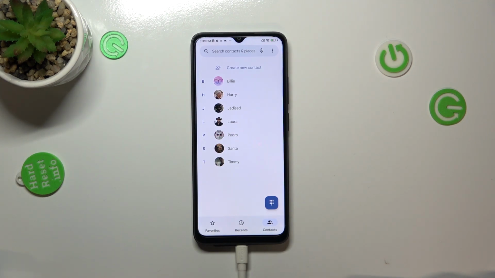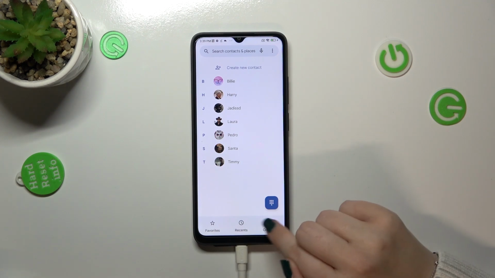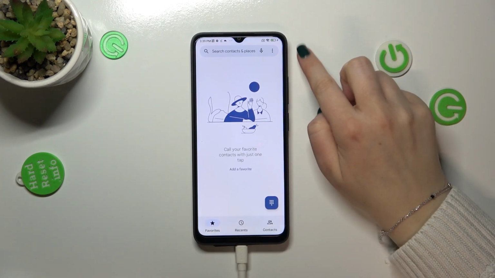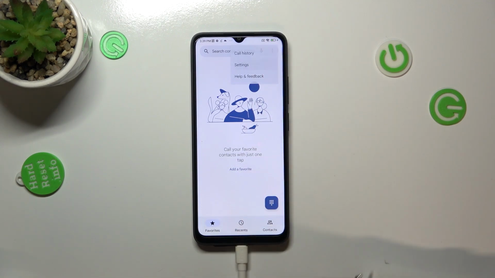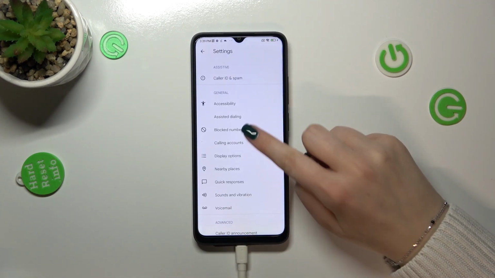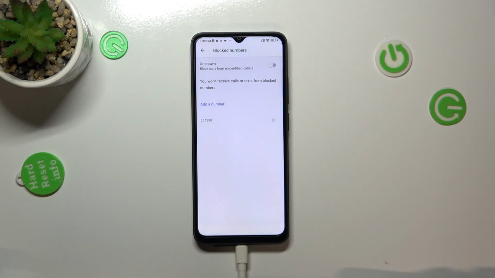So as I said, the second way to block a number is manual, and here it doesn't really matter if you'll be on the contacts, recents or the favorites. Three dots icon in the right upper corner and enter the settings. Now we have to tap on blocked numbers, and as you can see we just entered the section of our blacklist. Here we've got it, and that's the number we just blocked from our contacts.